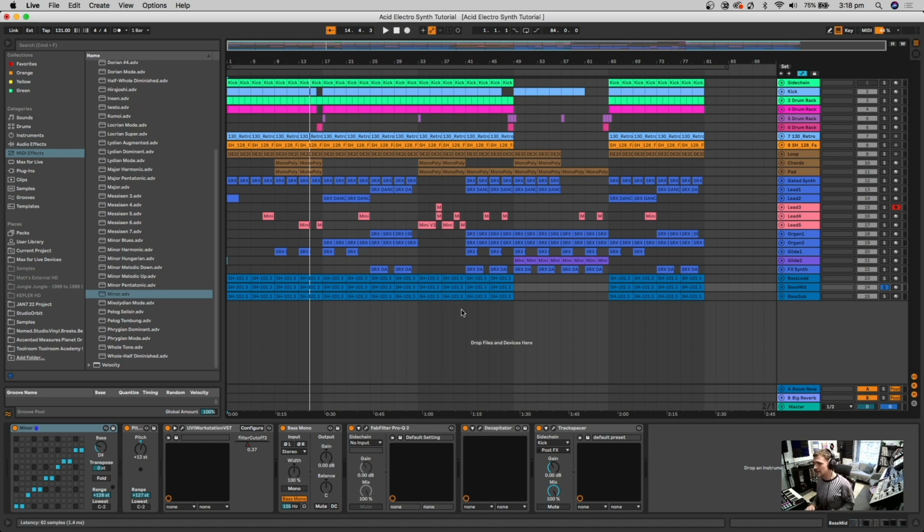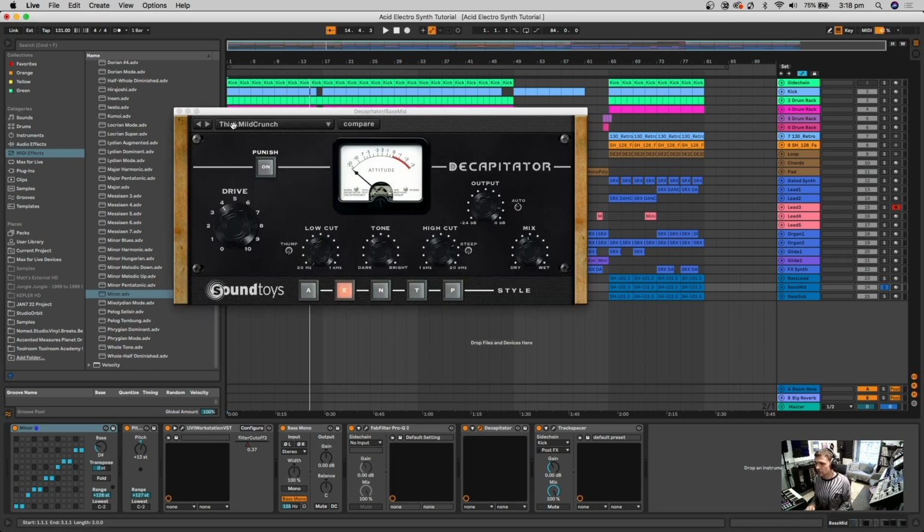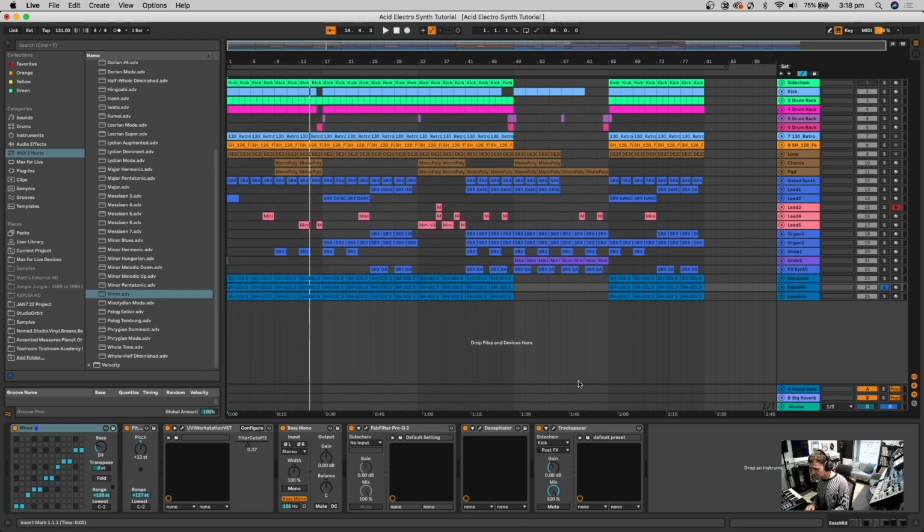And then I've got a Decapitator on it, and I've just used the Thick Mild Crunch preset and toned it down a little bit just to give it a bit of grit, so it cuts through in the mix slightly. I mean, it's not fully mixed, this loop, but just to give you an idea.